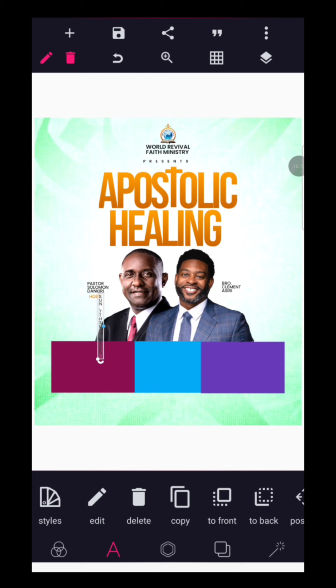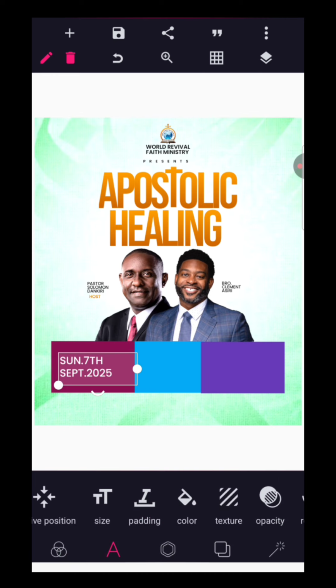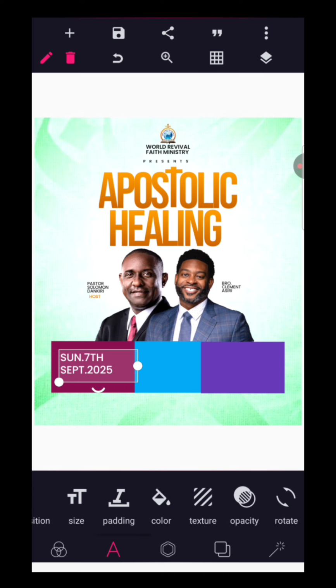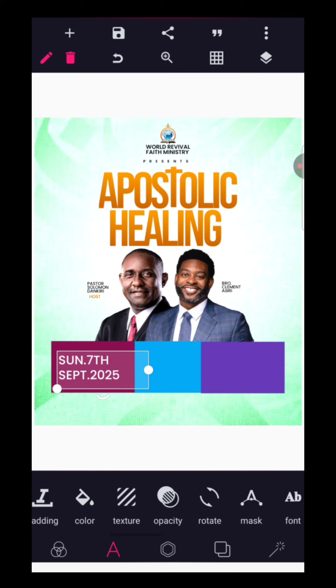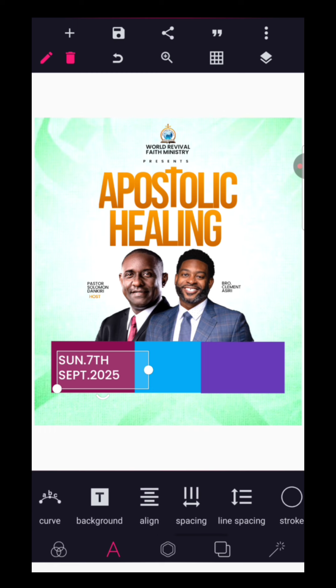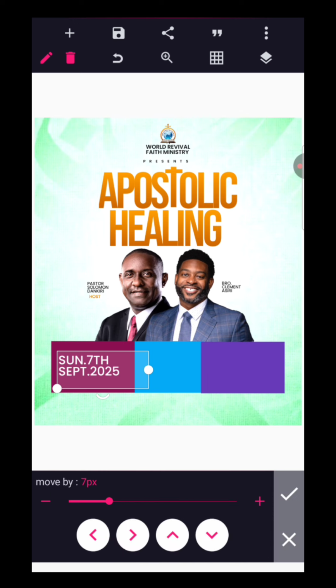I am going to bring it down here, but then we're going to increase it in size, okay, so that it can be visible enough. Then we change the color into pure white. Okay, after changing the color into white, we can reduce the line spacing between the text just to this point. Then we adjust the positioning.